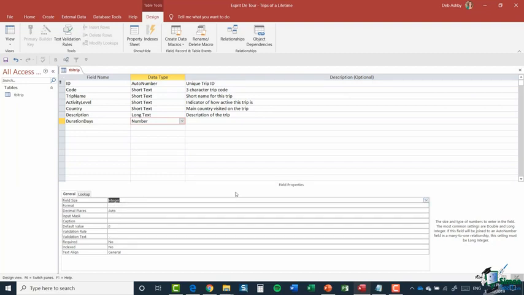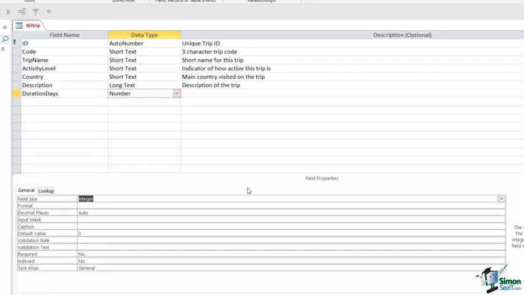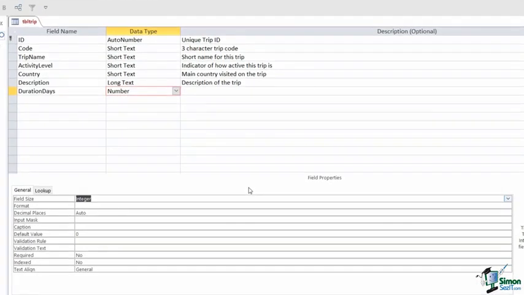Now, so far, we've been ignoring some of these other properties. I want to make sure that when people are storing the duration of the trip, they are storing a positive duration. So we don't want a trip that has minus days. We always want it to be on the positive side. So in this property where we have validation rule, I'm going to say it always must be greater than 0 days. And I'm going to add some validation text to that.